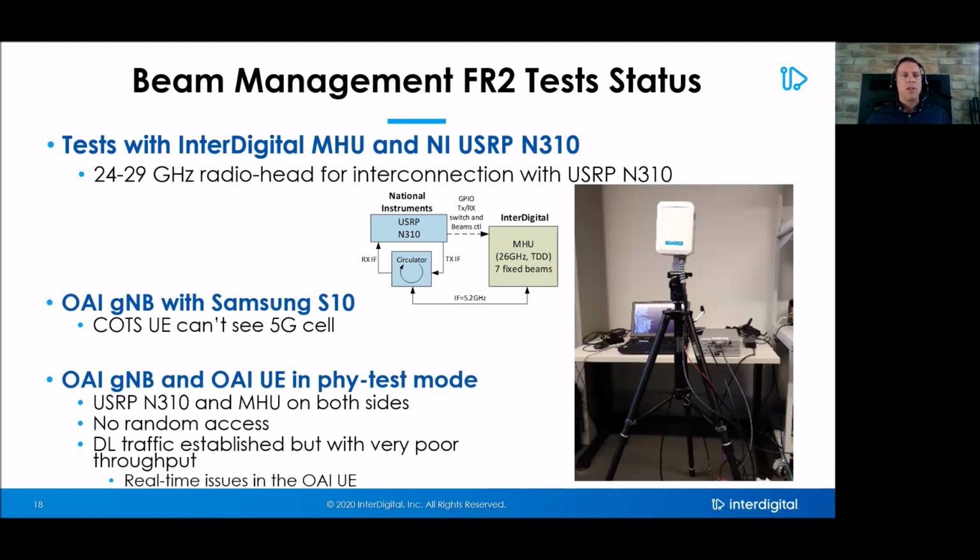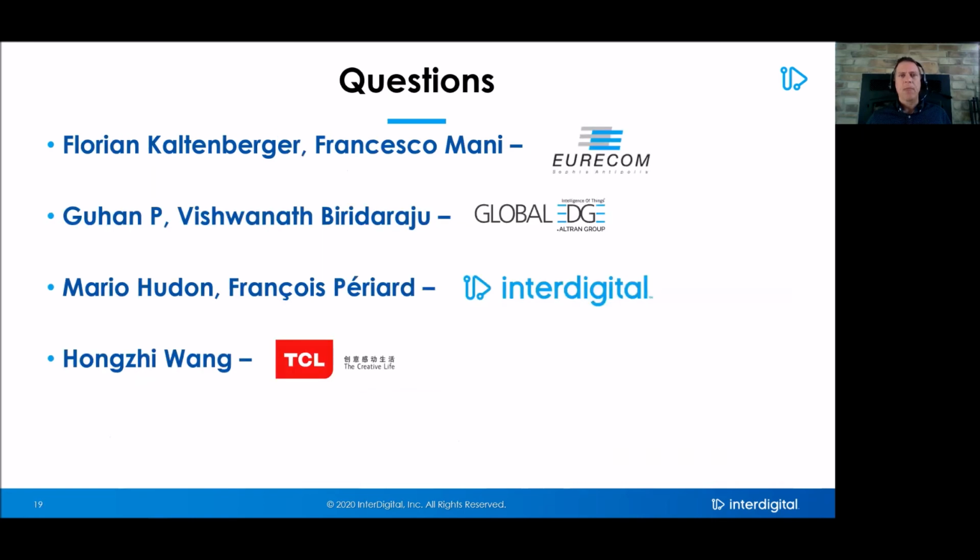The second scenario is using OAI gNB and OAI UE in PHY test mode. In this case, the RACH procedure has been bypassed for these tests. Some downlink traffic has been established, but with very poor throughput, while real-time issues are observed on the OAI UE. So as you can see, there is still a lot of work to do.